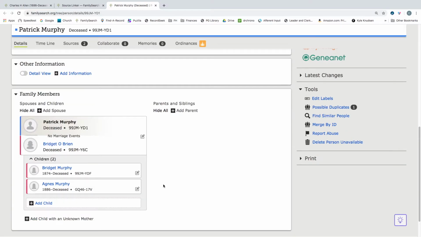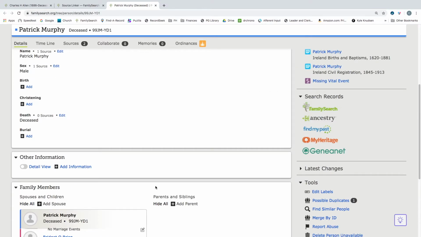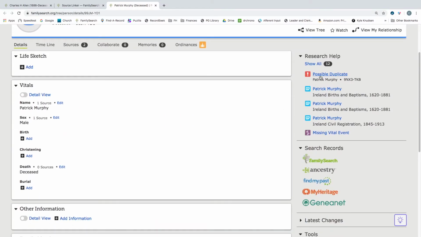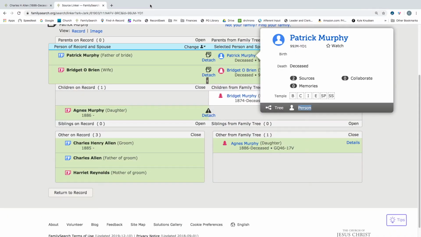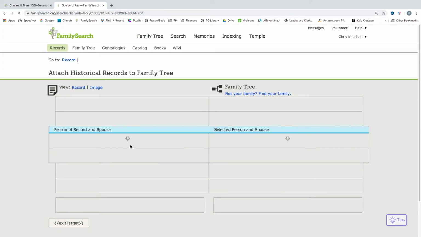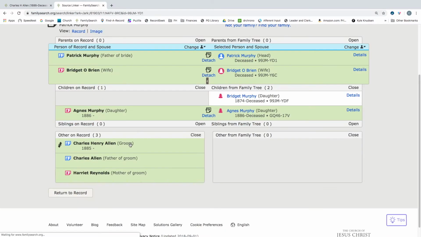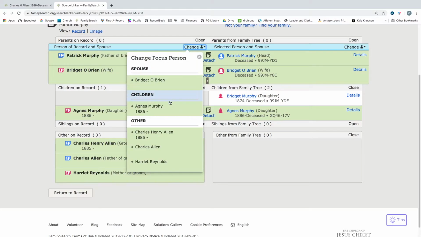So here we are again. We've got Patrick Murphy, Bridget O'Brien, Bridget Murphy, and Agnes Murphy. Okay, and there's a possible duplicate, which we're going to address in a future video. And now we're going to close this down, and now we're going to refresh and see if this family is lined up correctly. So now we have Agnes Murphy and her parents.